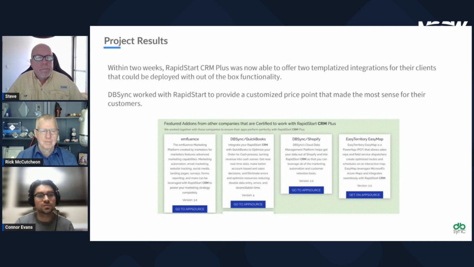Within 2 weeks, we were able to get the RapidStart CRM Plus integration, both with QuickBooks and with Shopify, that could be deployed to their clients with out-of-the-box functionality. All you have to do is log into your DBSync account, click here to connect to Dynamics, to RapidStart CRM Plus, and then click here to connect to QuickBooks Online, and you're good to go. It's a very quick, easy, painless process to get these integrations up and running.